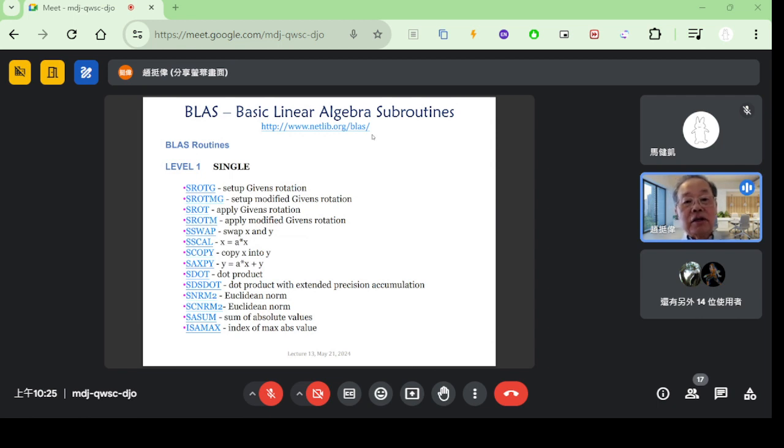The power of LAPACK or LINPACK or EISPACK is actually based on the BLAS. So if one can implement the BLAS in a very optimal way, very fast, for any platform, then the computation will be fast. This is the basic layer of all the linear algebra computations.